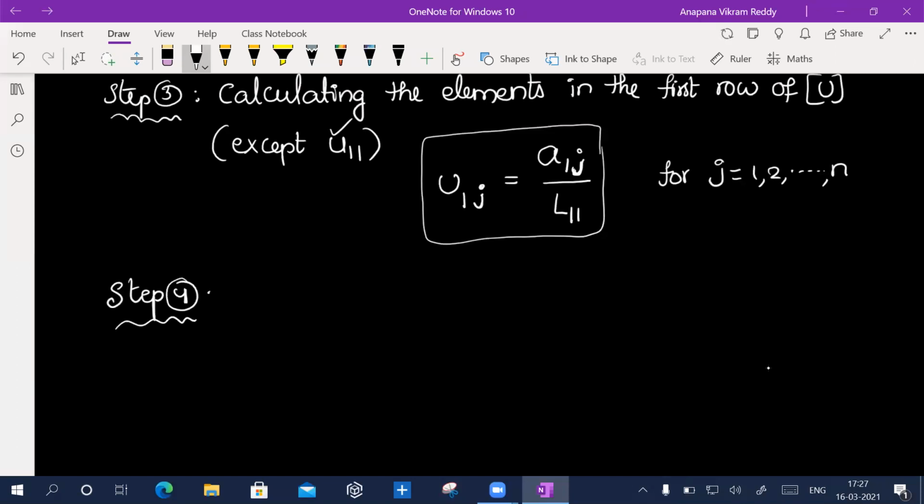I helped you out until now. Step 4, you please tell me. Now you have to calculate the rest of the elements row after row. You take i for row and j for column. It's up to you. If you want to reverse the rows and columns, you can. So, calculating the rest of the elements row after row. i is the row and j is the column number.